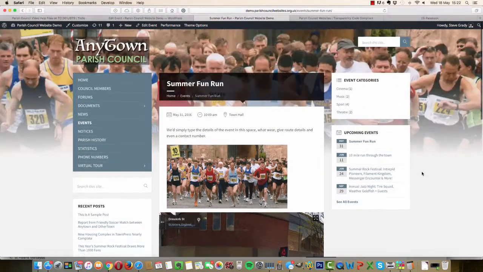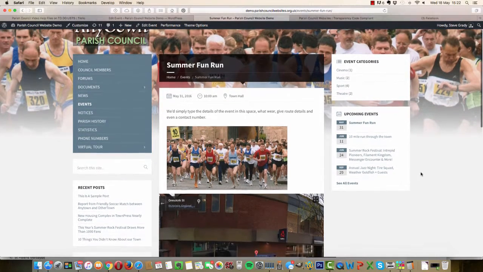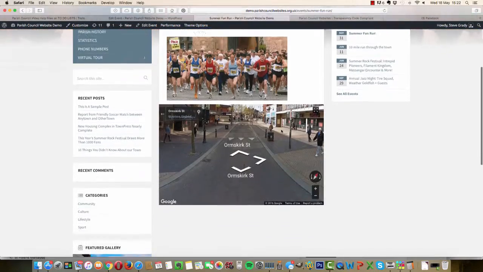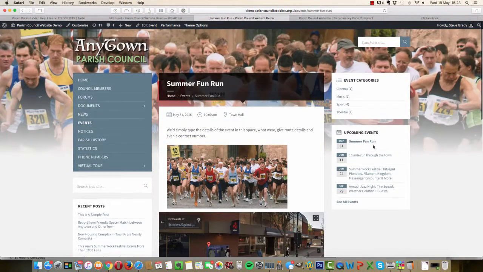Okay, so that's how to add an event or a notice. On the event, you will get the option to set a time, as you can see here, and a date, and even a location. And that's all.